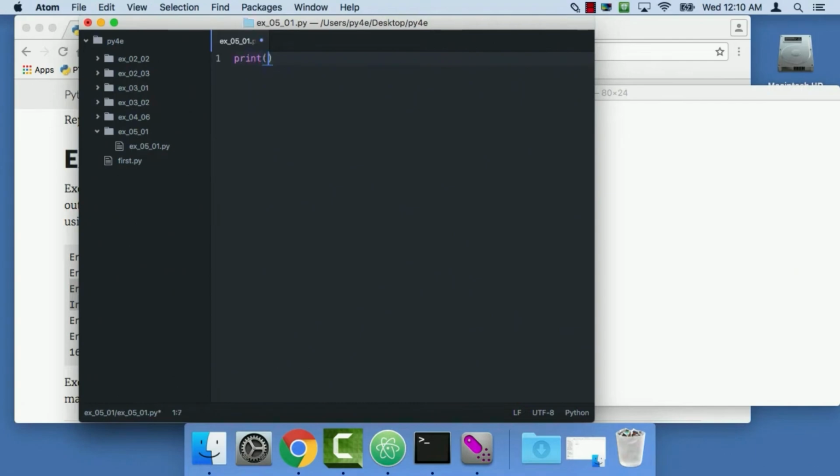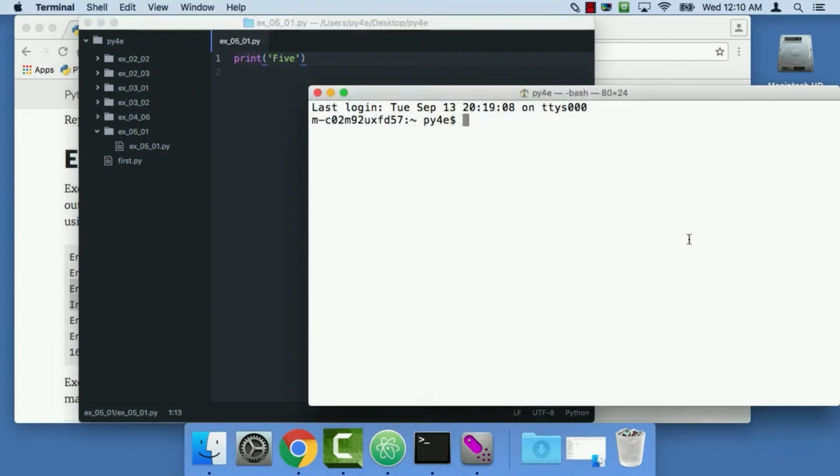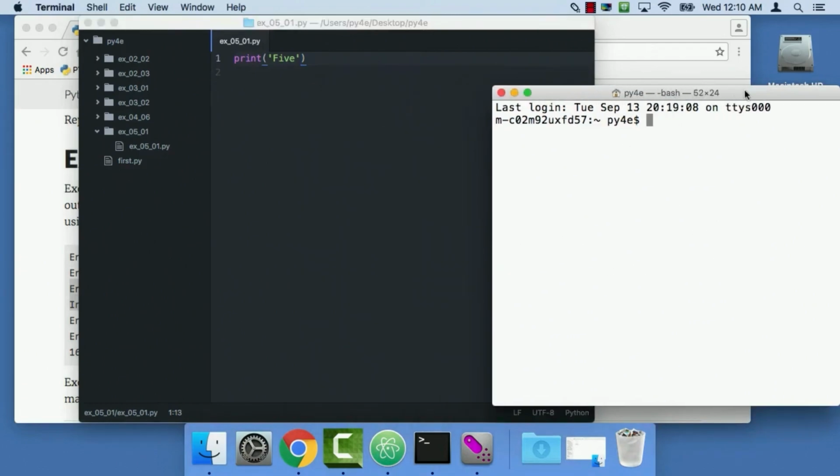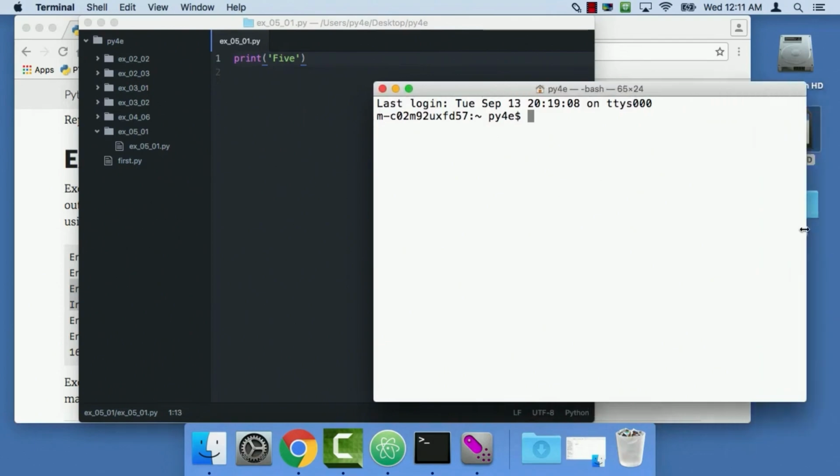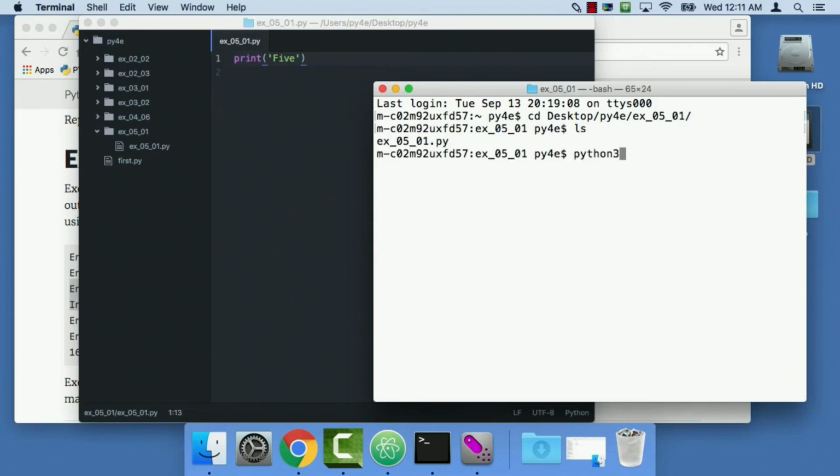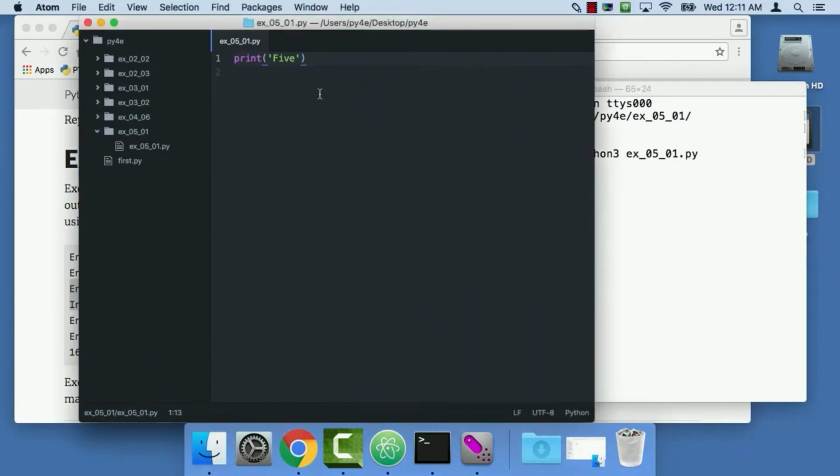I'll say print 5. Then I'm going to do this because now I need to get to the point where I'm in the same folder in this terminal window. CD desktop. Got to remember to do that too. I can string these together. And there I am. And I say python3 ex. And there I go. Okay, so I'm in good shape.